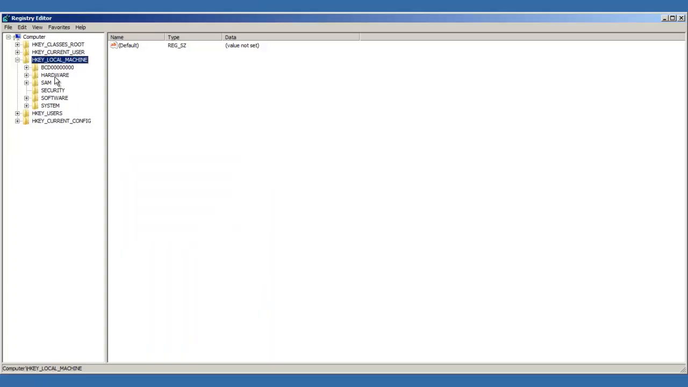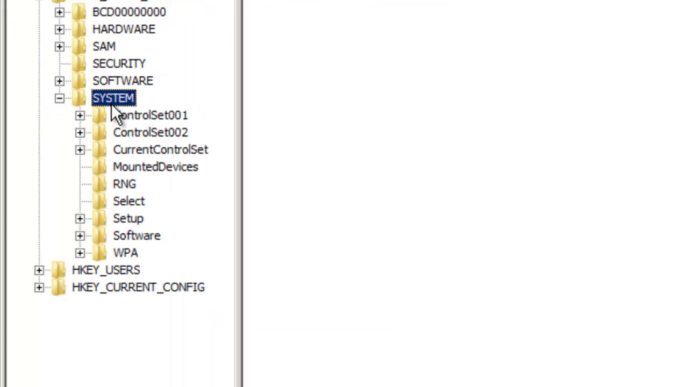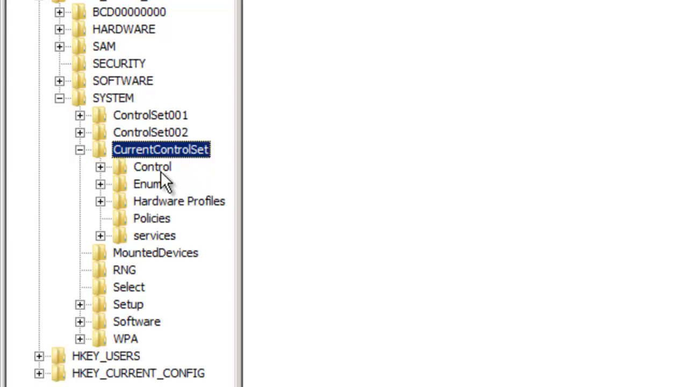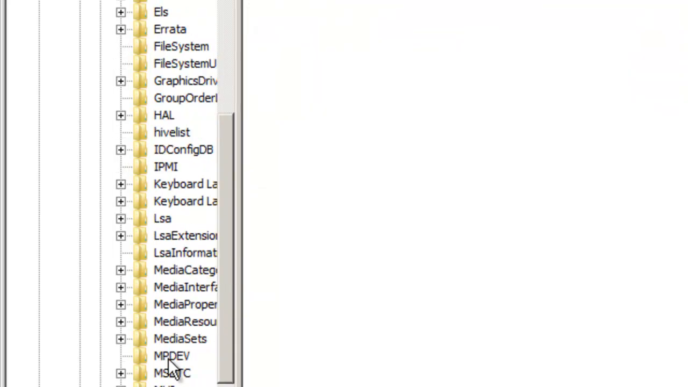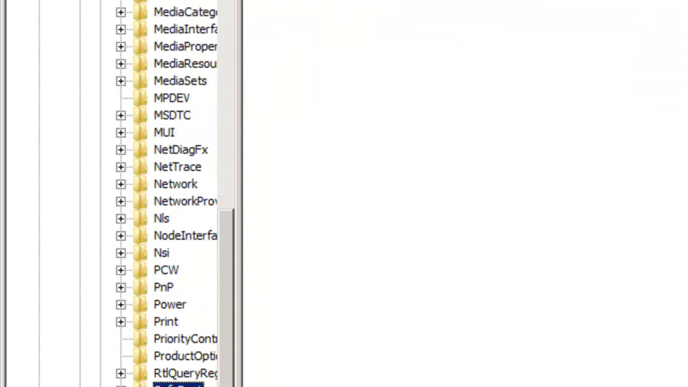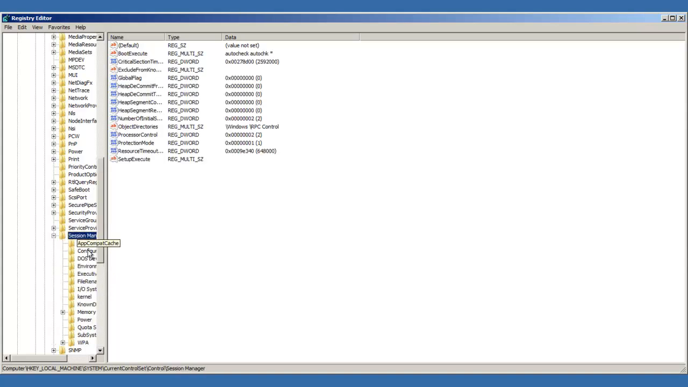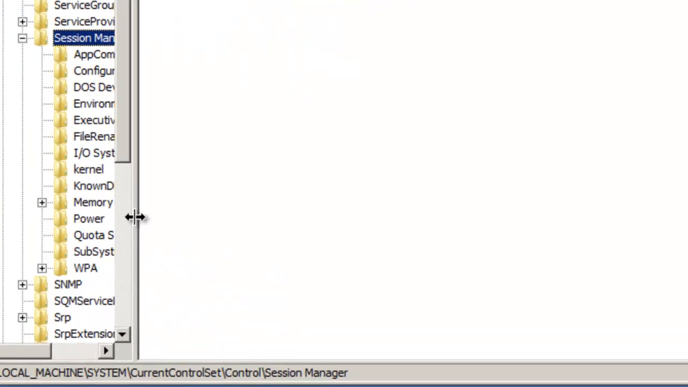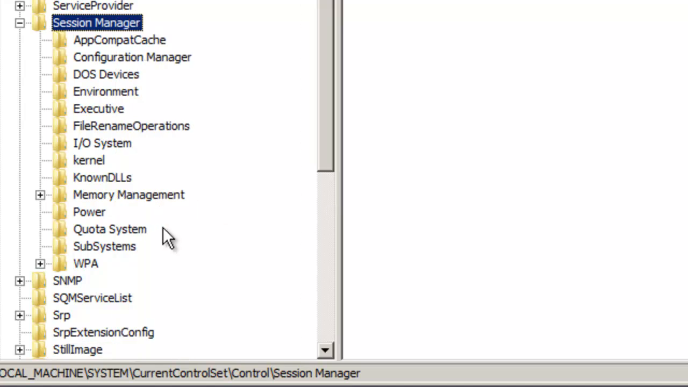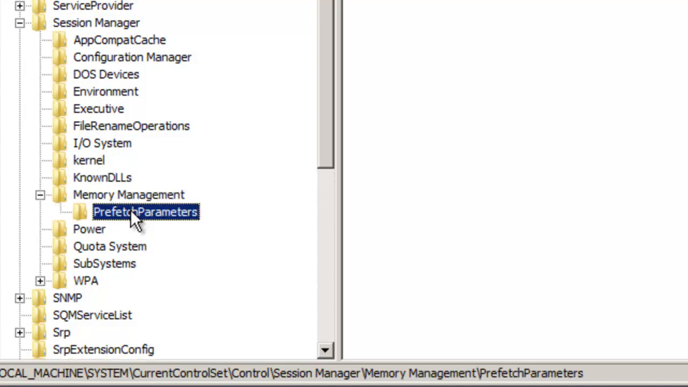From regedit, I'm going to explore into HKEY_LOCAL_MACHINE. I'm then going to come down into System, the CurrentControlSet, then into Control, and then down to Session Manager. I'm going to move this over a bit so you can read a little more here. Inside of System Session Manager, I'm going to come into Memory Management, and here are the Prefetch parameters.